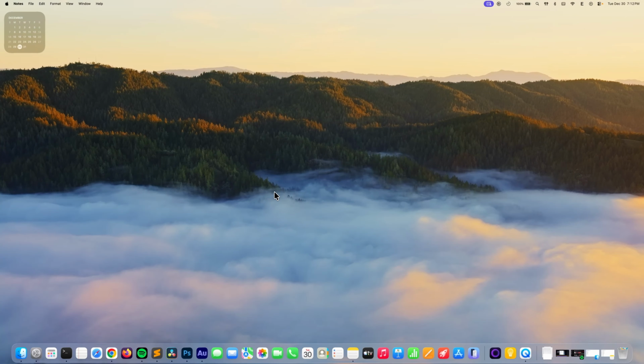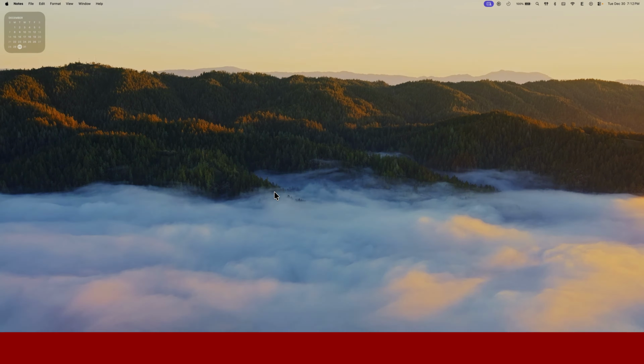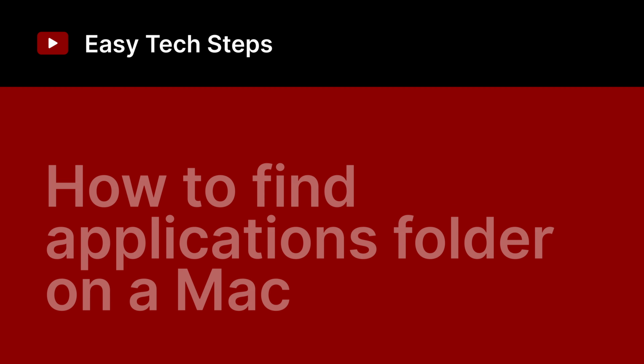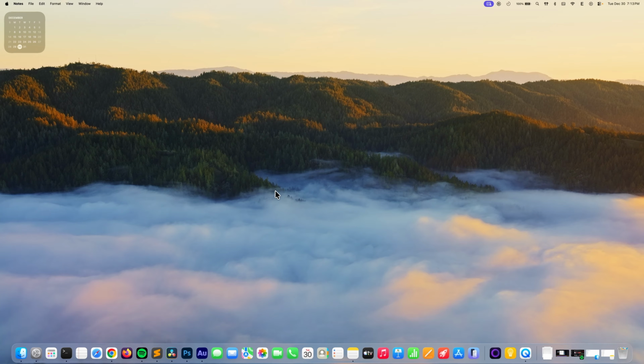Hi everyone. If you're new to macOS and having trouble finding the Applications folder, don't worry. In this video, I'm going to share every single way you can find and access your Applications folder on a Mac. The first method works on almost every version of macOS.